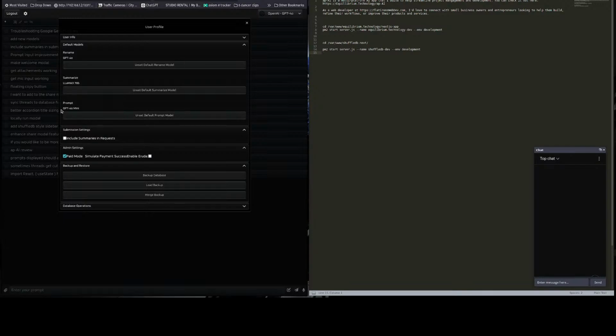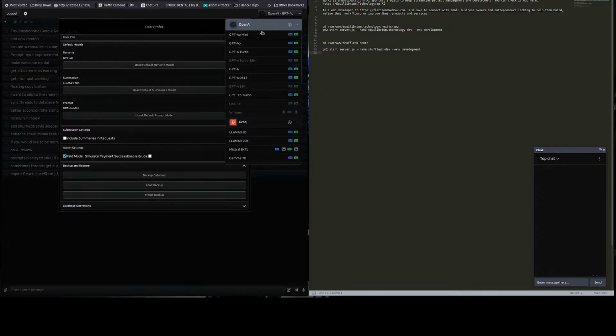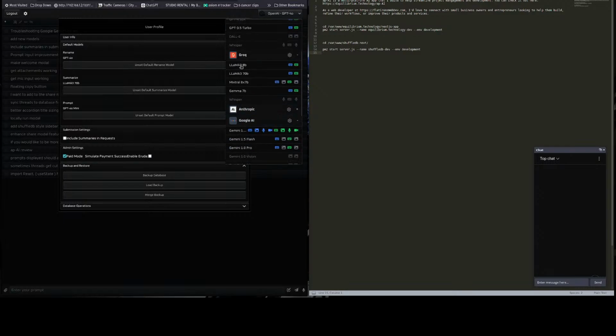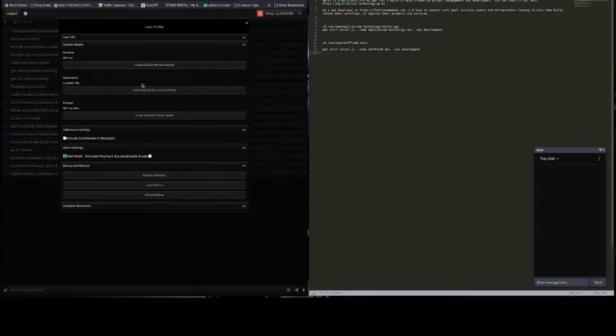I like to set that to GPT-4o mini, but Grok has a default limit, though you can pay for more prompts. Sometimes I prefer to use Grok for renaming and summarizing, just because it's low load, or I mean, it's free. But most of the time I use GPT-4o mini.